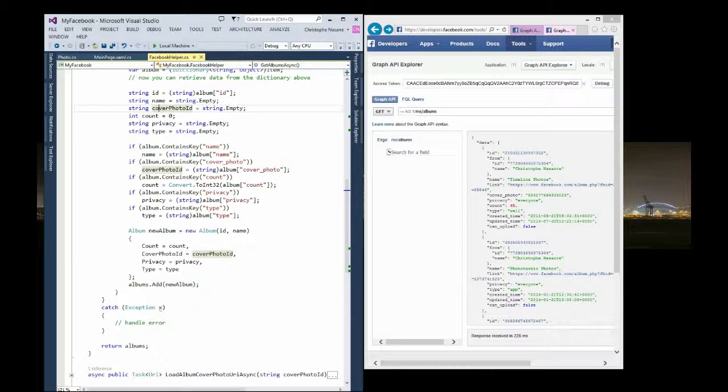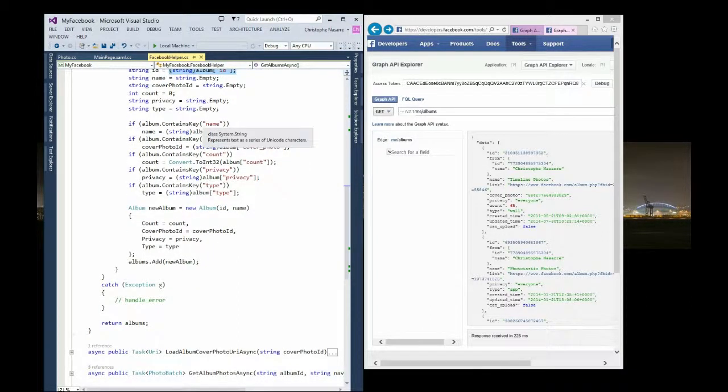I'm sure that there is always an ID, so it's safe to get the value without checking the key itself, but for other properties I need to check that the key exists in the JSON, because as I explained earlier, some of the albums might not have cover photos or names, or maybe have no photos inside, so the count might not be defined for the result.